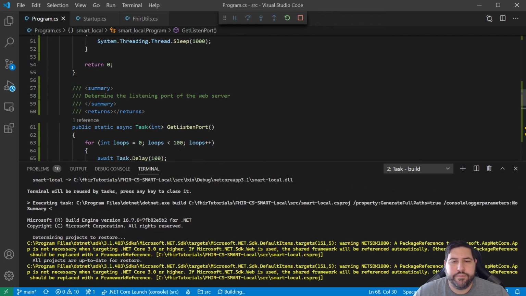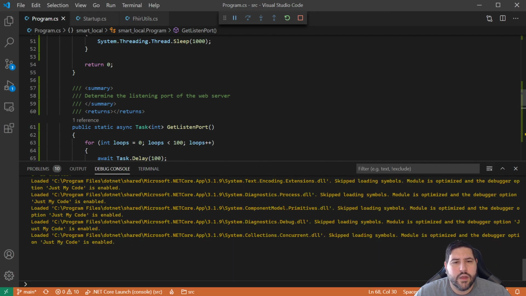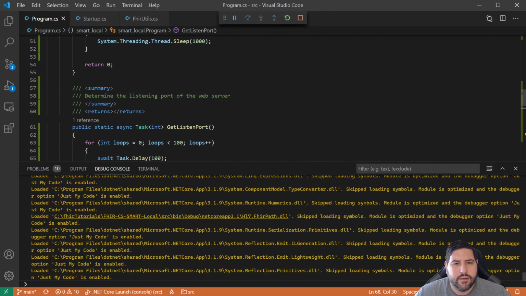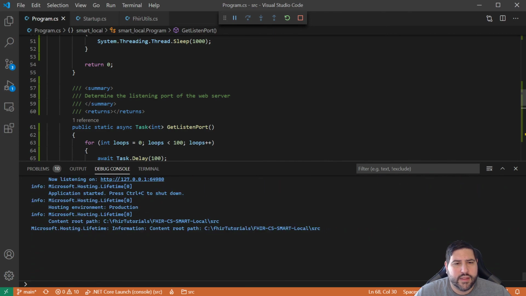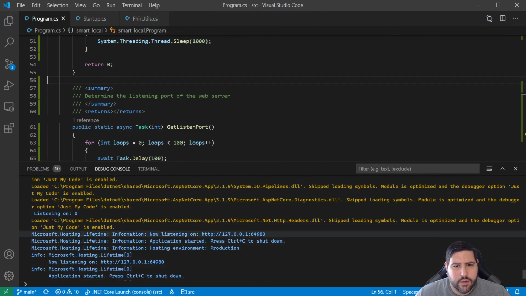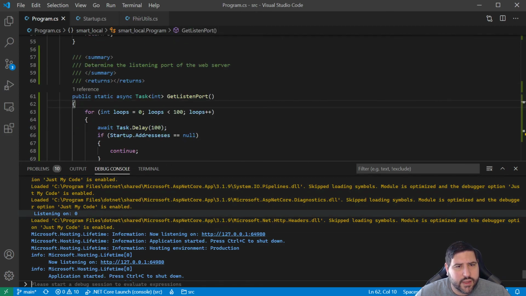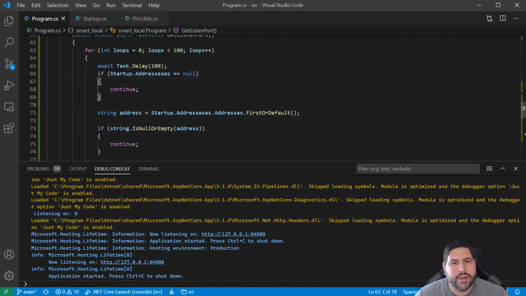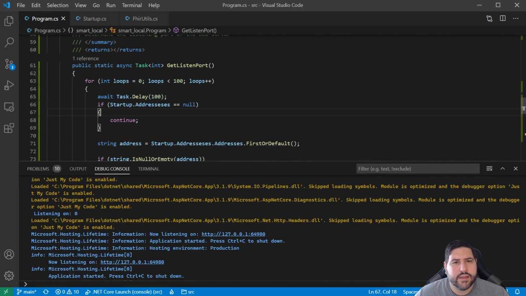There we go. So now that that's running, we can see everything started up. We got our ports, and the application shut down. Perfect. Now the problem here was that we said listening on 0. So that's not what we want. Let's check to see why that's happening.